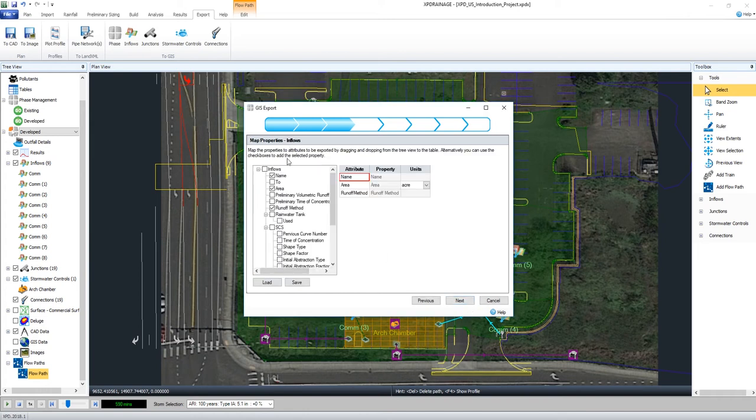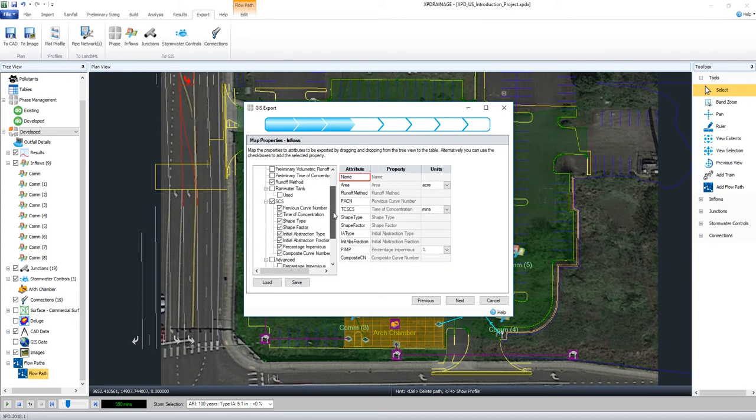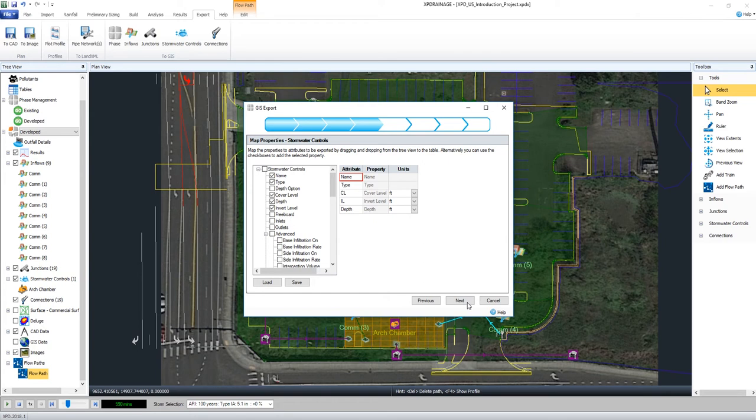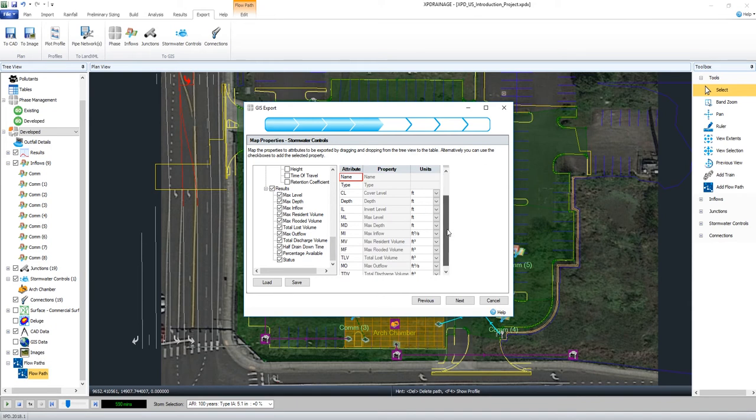So it starts with inflows. I might just select all of the SCS main variables, perhaps some of the preliminary items as well. Moving on. Stormwater controls. Again, we have lots of options here. We can export results as well as input parameters. So in this case, I'll have the basic information, cover level, depth, as well as the results. So the main physical description as well as all the result items.